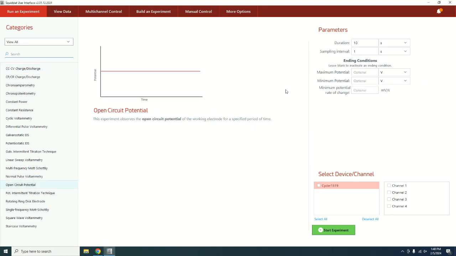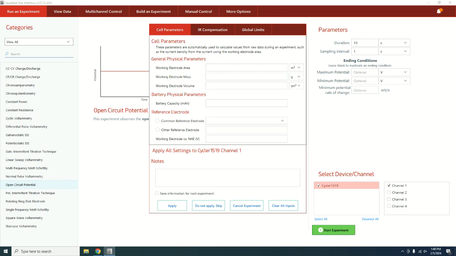What we can do is look at the open circuit potential. We'll do 10 seconds at a sample interval of 1 second. We can leave all these other things blank. Last I checked, this was at 3.93 volts, sorry.